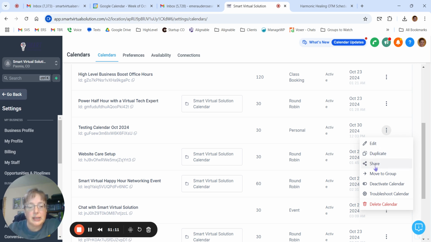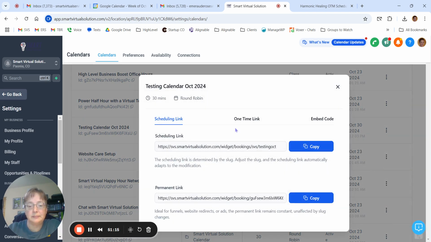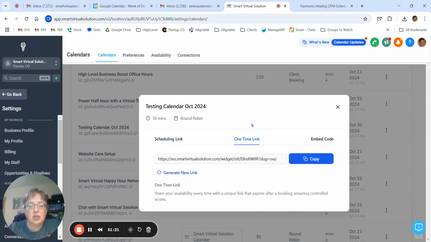To get the scheduling link that you would share with other people, you would grab the share button and you can grab the scheduling link. You can use the permanent link, not a problem. If you want someone to only be able to use it one time, you can get a one-time link. So maybe your contact can only use it once. You're giving them one chance to meet with you. They can use this link. If they try a second time, that link will not work.